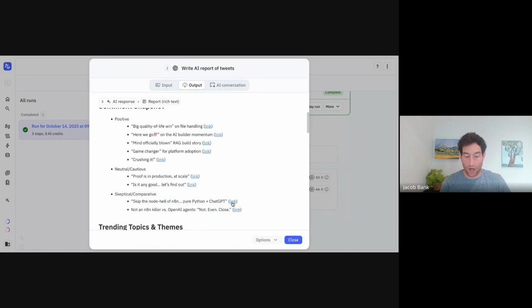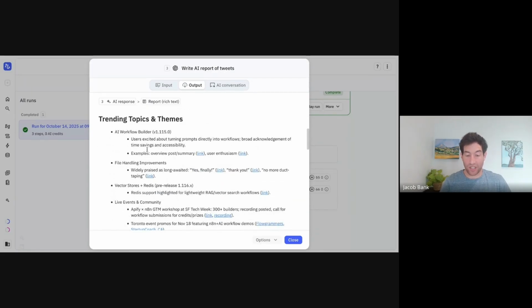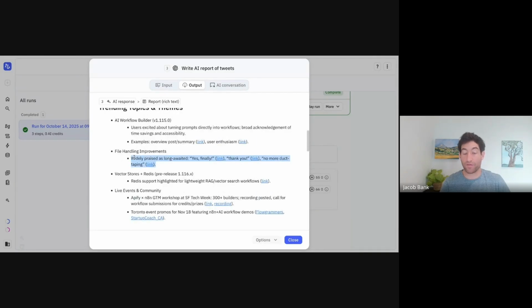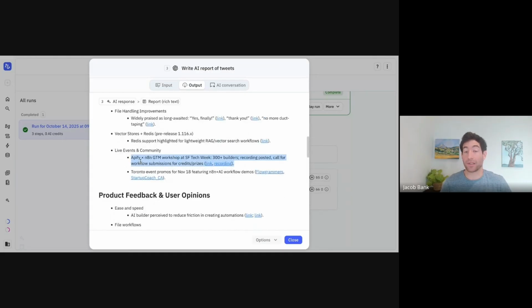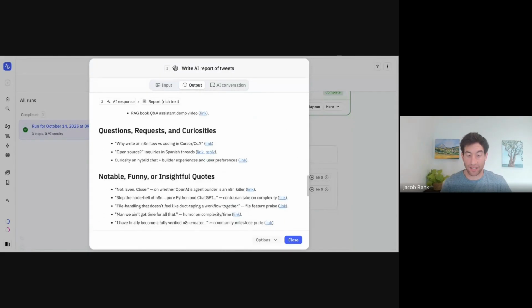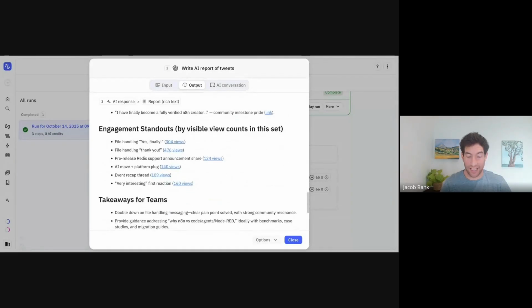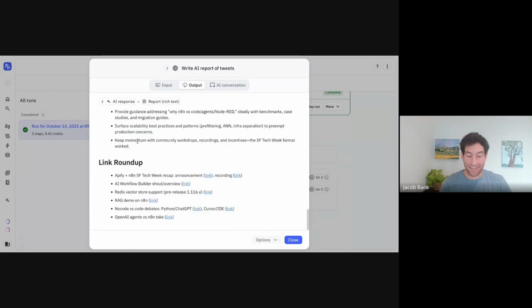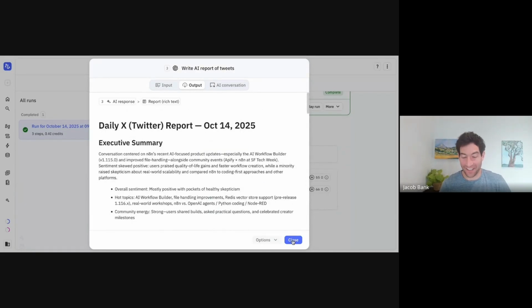And you can see that all of these link directly to the underlying tweets. You can see a more detailed articulation of the trending topics and tweets. People really like the new filing and improvements. I actually want to look into those and see what they're doing there. Then they have a couple live community events. And here's some product feedback, some community highlights, some question requests, notable funny insightful quotes, engagement standouts, and takeaways for us. This is actually a really good report.